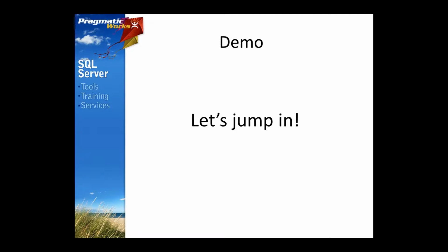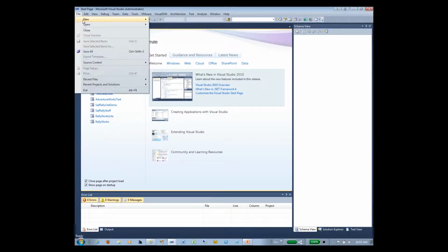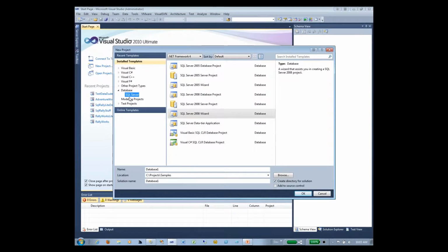So let's, yes, that's nice. We're running a basic color scheme. So the first thing, here I've just got a blank area, and we're going to go File, New, Project. And you'll see here you've got a database set of templates, just like we've got our C#, C++, and whatnot.